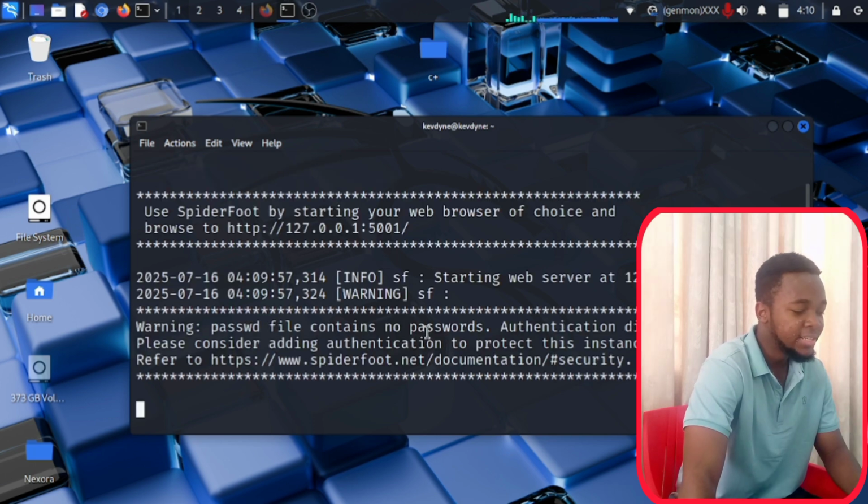now after you press enter, this will come up like this one. By just seeing this, you know your SpiderFoot is already up and running. As you can see, it says to use SpiderFoot by starting your web browser and browsing to this address right over here, okay?